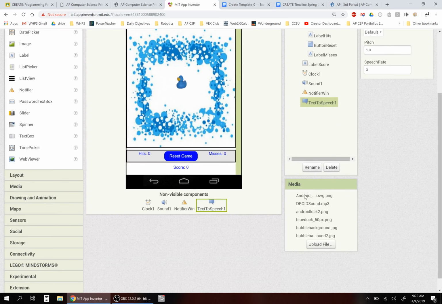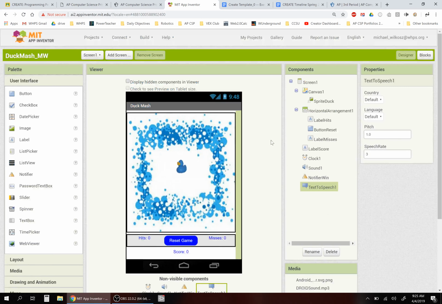I'm not using the Android lock. I've got my blue duck. I've got my background, and I've got a background too. Let's go take a look at the blocks, because I've got to guide you through these blocks so you can know what this code is about.